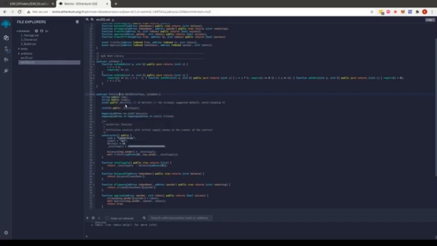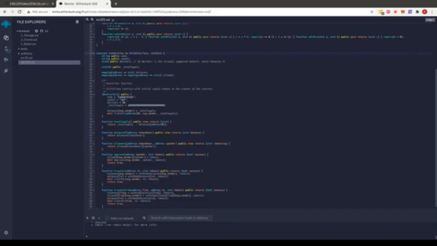Call it tutorial token. This is the only thing that you need to change. I change it back here to Code with Joe. And then down here where it says constructor public, you can set the name of your token. In my case, it's called Code with Joe.